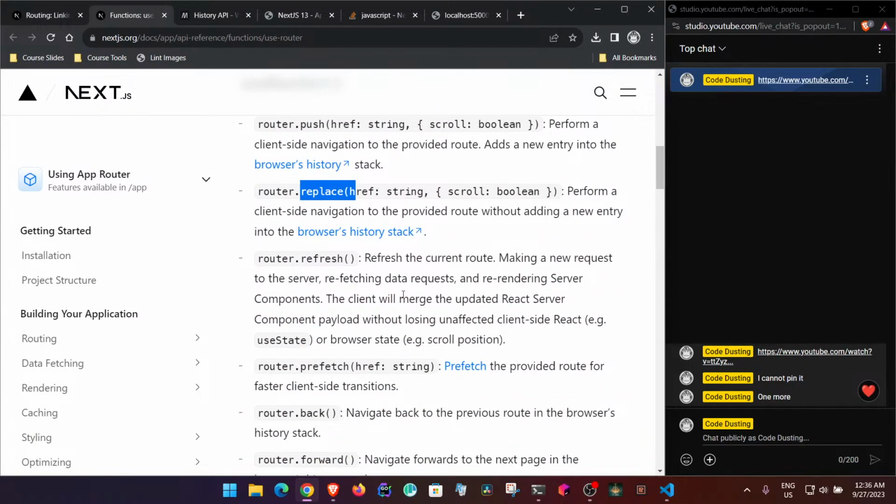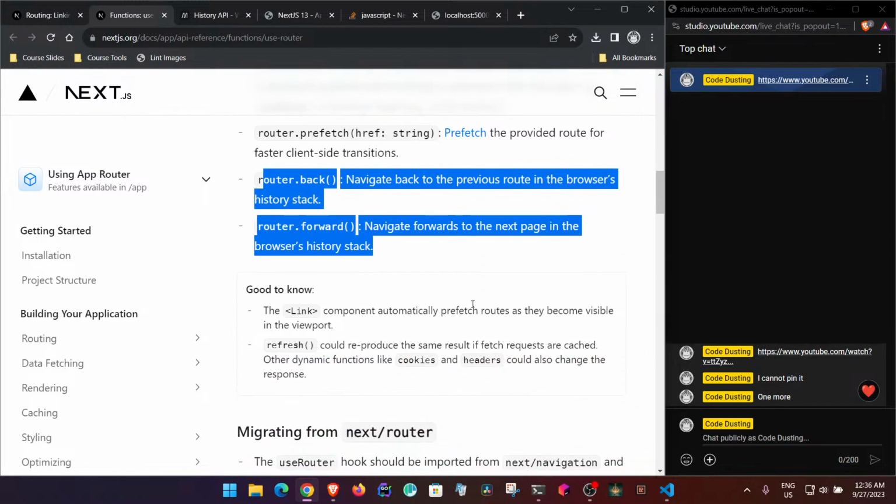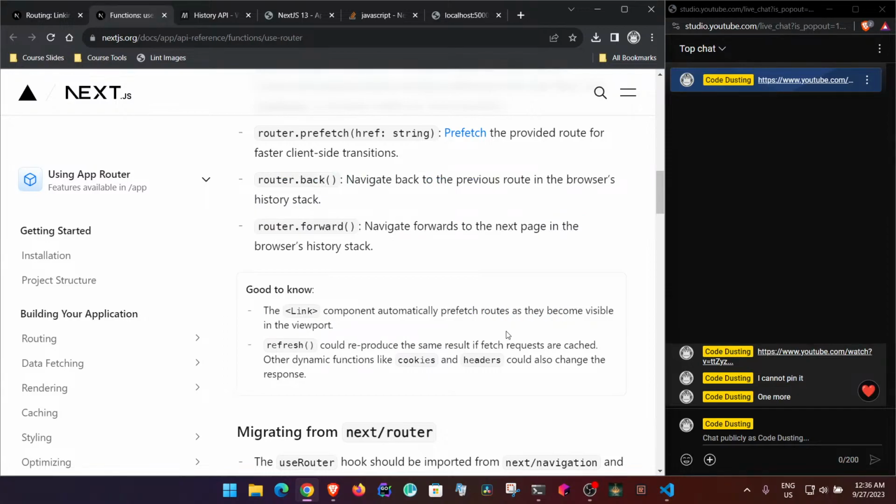Router refresh is for refreshing the current route, making a new request to the server, refetching the data requests, and re-rendering the server components, right? Prefetch is basically for the provided route, for faster client-side transition. I mean, this back and this forward is being done from this. So the link component automatically prefetches routes as they become visible.